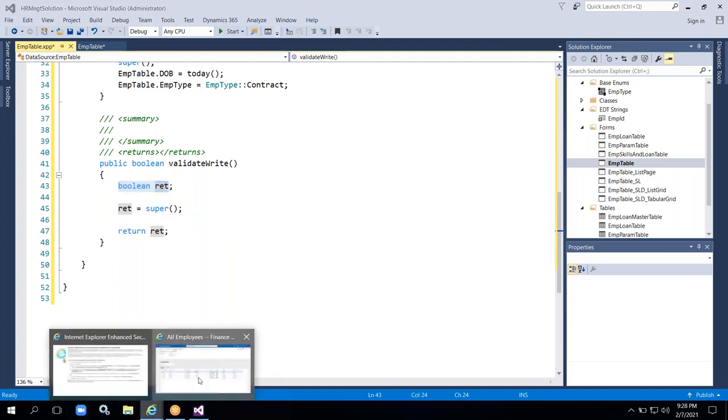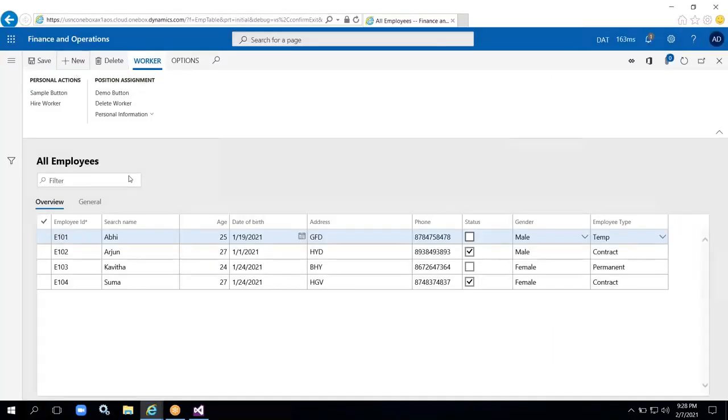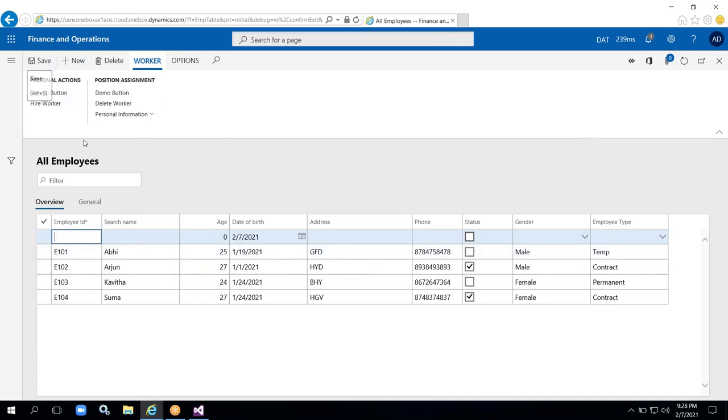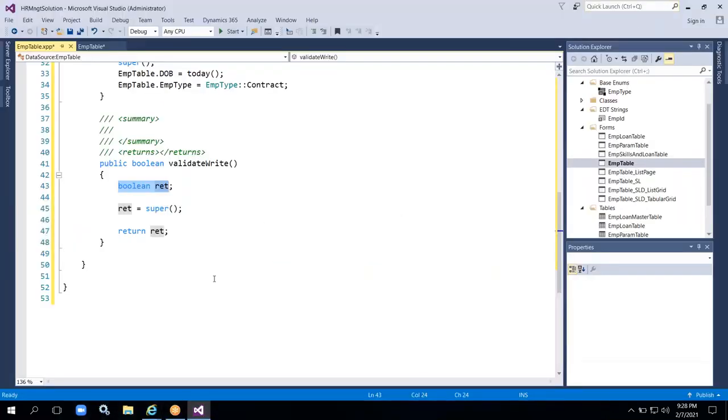After creating the record you will enter some data, and when you click on the save button, why is it saving the record? Because we are returning true here. Now I will write false: if there is any incorrect value the end user is entering, then I will write return false to not save the record. After super I will write my business logic.